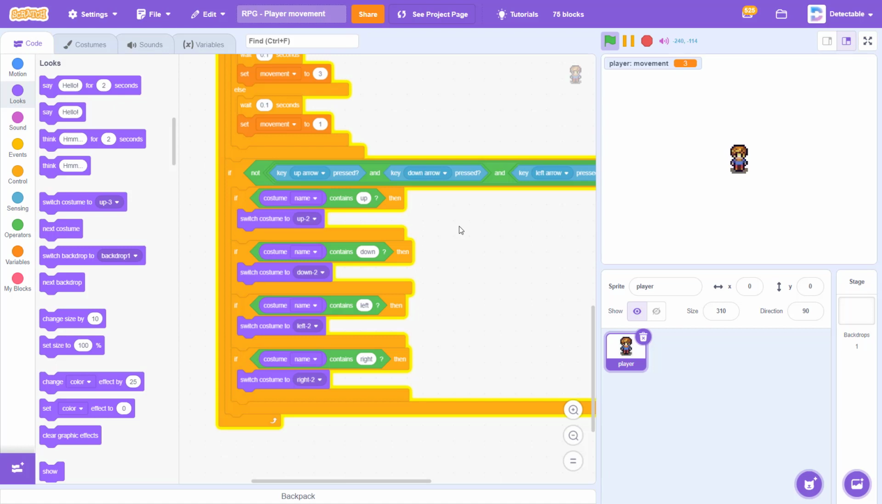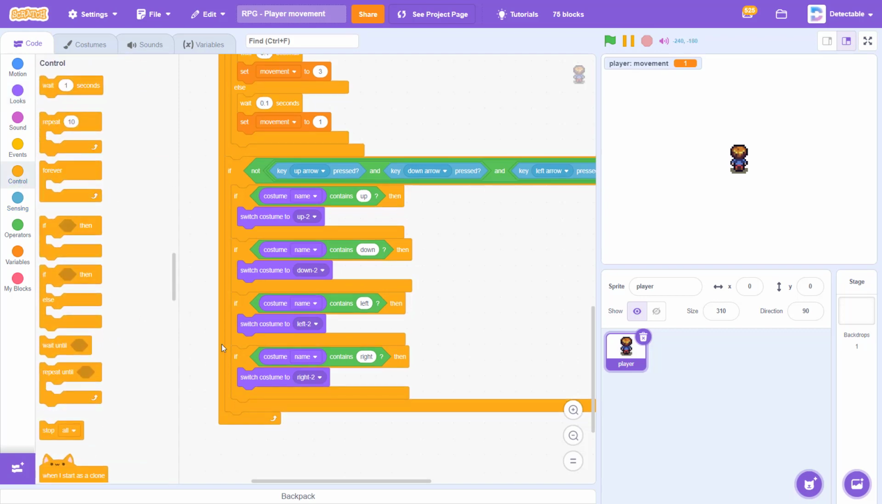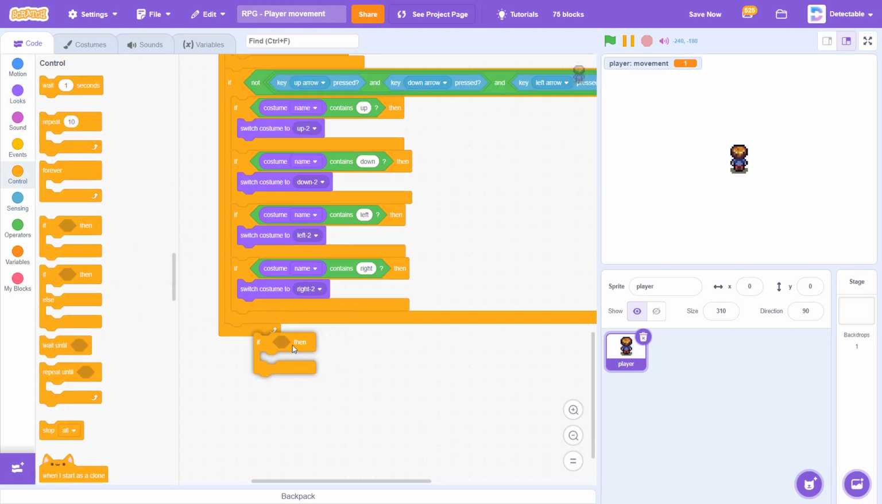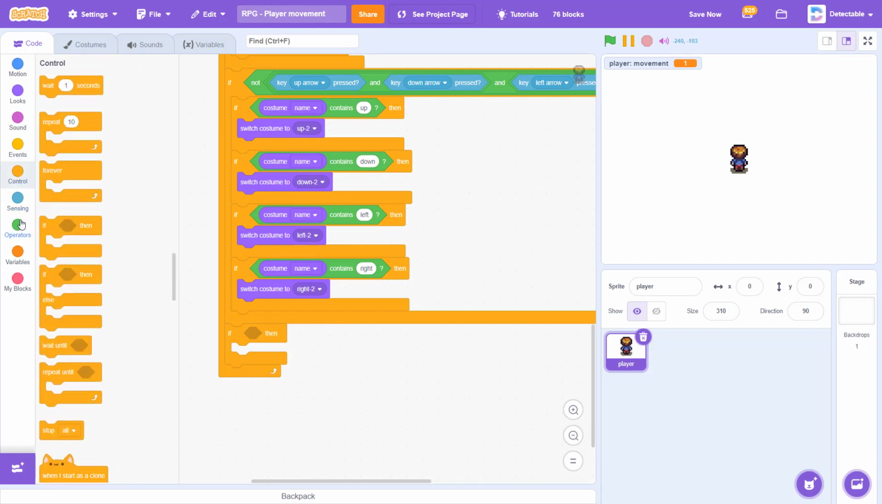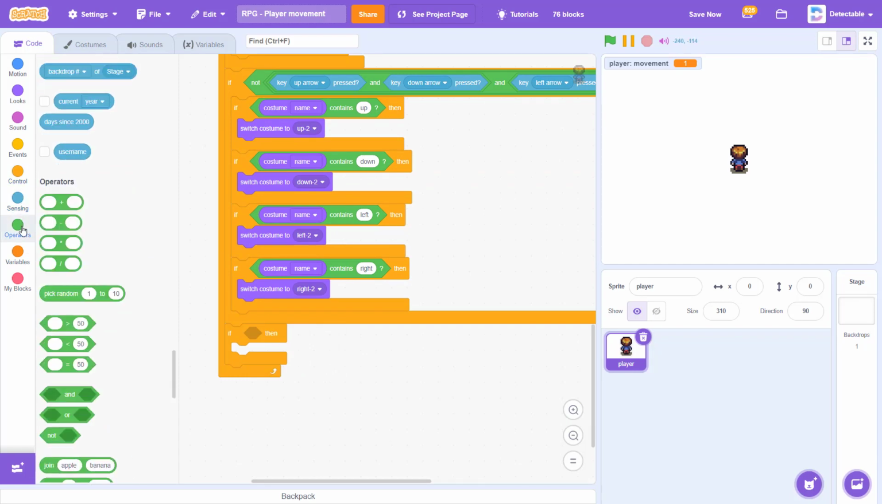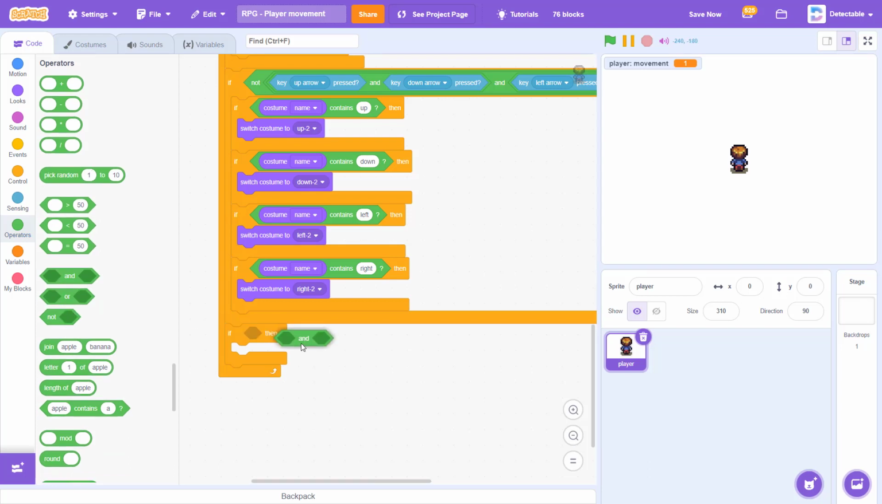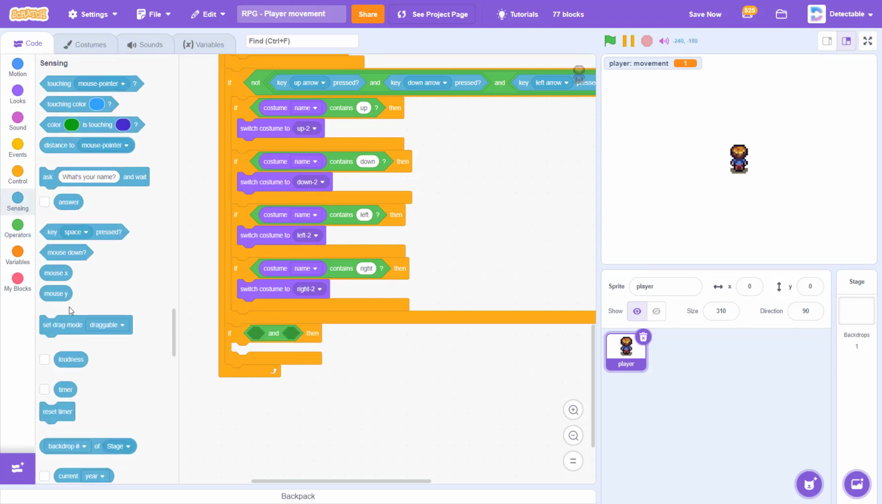Okay, so the next thing we want to do, let's say we press the up and left key. Can you see that the player starts to switch left and right? Yes. So to stop this from happening, we want it to check if the key press. So we put if, add an operator block, and check if key up or left press.